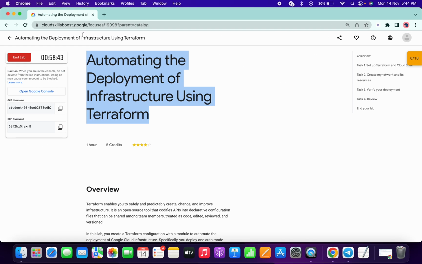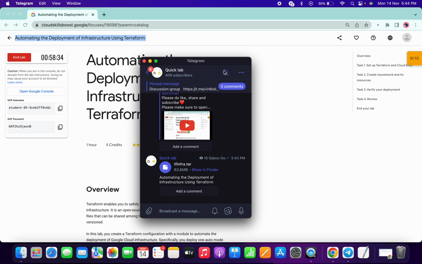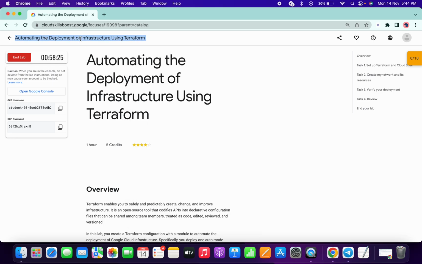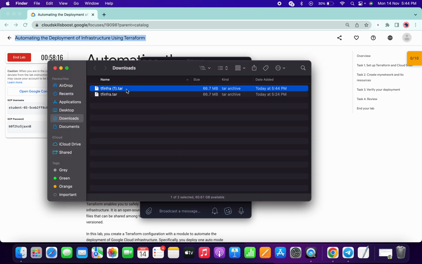First of all, copy the name of the lab and go to my Telegram channel. The link is in the description box, so just go there and search for the lab name, like this. Copy this, go to Telegram, paste it over here, and you will get one tar file. Download this to your system, like this. I have already downloaded it, so now click on this file and extract.